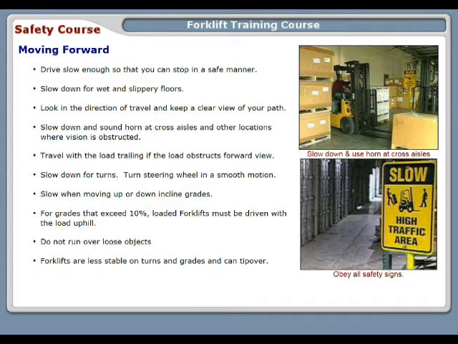Slow down for turns and turn the steering wheel in a smooth motion. Slow down when moving up or down incline grades. For grades that exceed 10%, loaded forklifts must be driven with the load uphill. Don't run over loose objects. Forklifts are less stable on turns and grades and can tip over in these conditions.